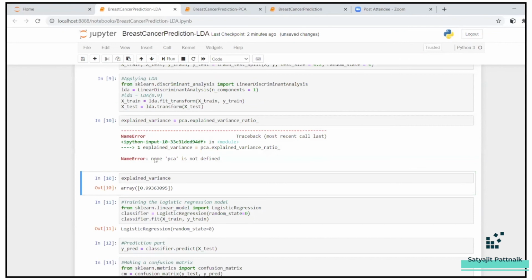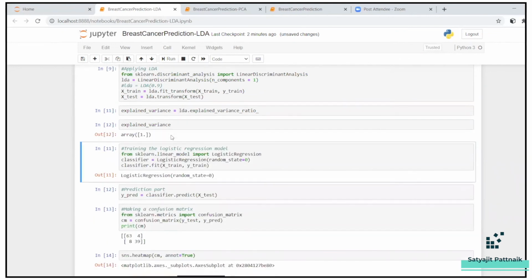If I just, okay, instead of PC, I'll make it LDA. So you can see the explained variance is 1. That means it's performing better than PCA, because your variance is 100%. That means we have found the most unique parameter, you can say, the LDA component, right?